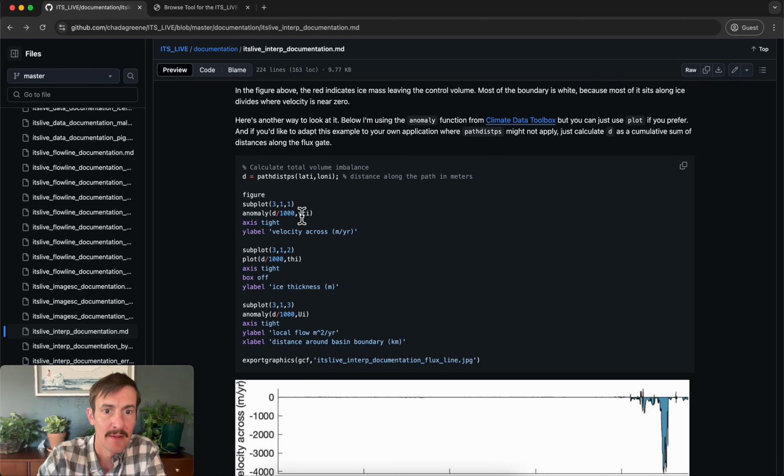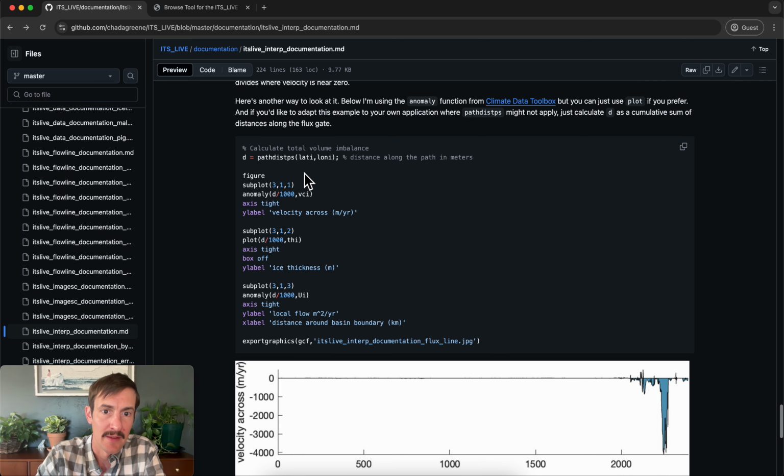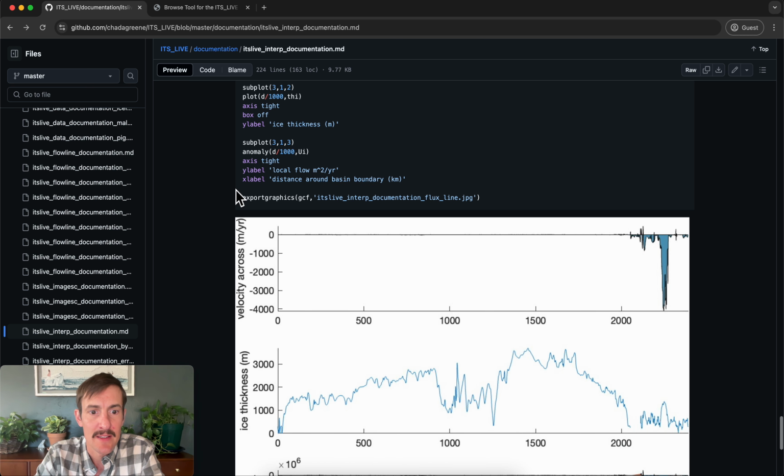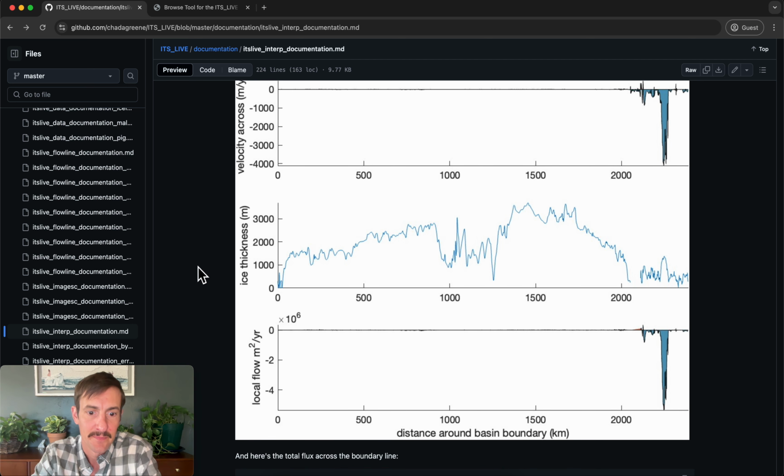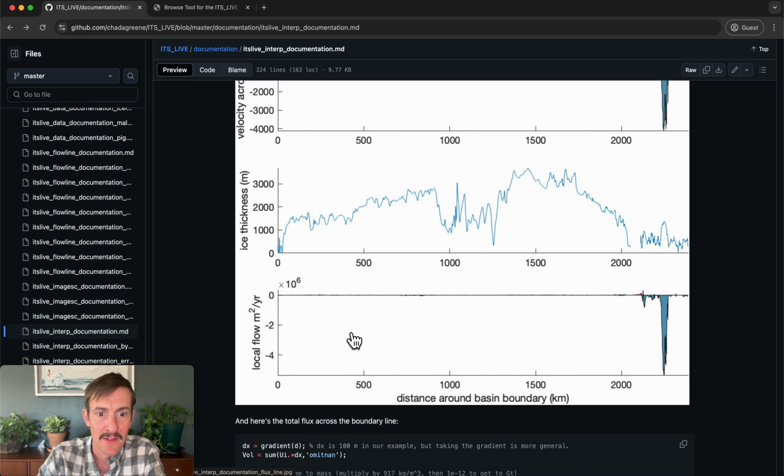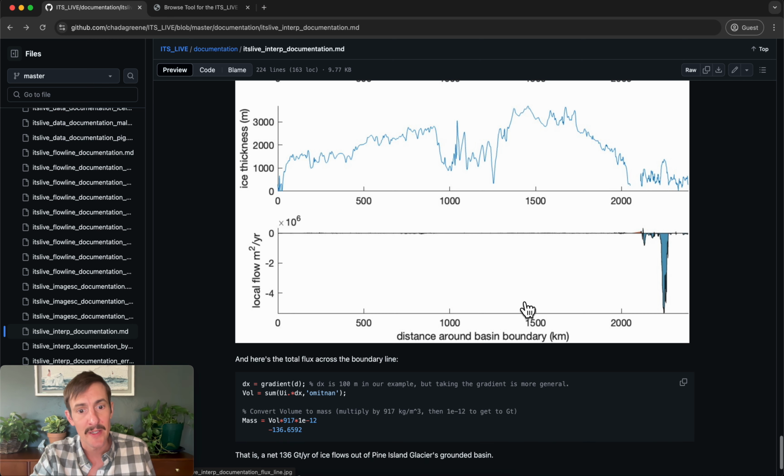So here, I'm using that same path distance along the line around the basin. We say, okay, let's plot the velocity across this line as a function of distance. And yeah, we see that the velocity is leaving the control volume in one little spot, and that corresponds to the main trunk of Pine Island Glacier. We also have the thickness from BedMachine, and you can use that to calculate the flux across the line. Sum it all up for a measure of total ice discharge.